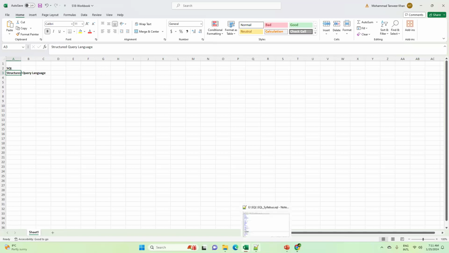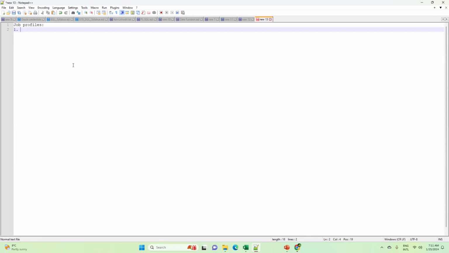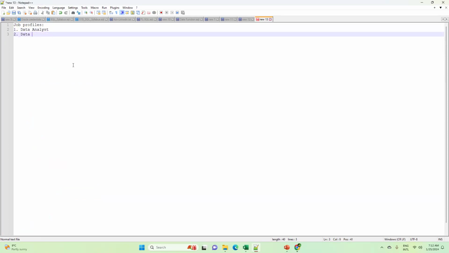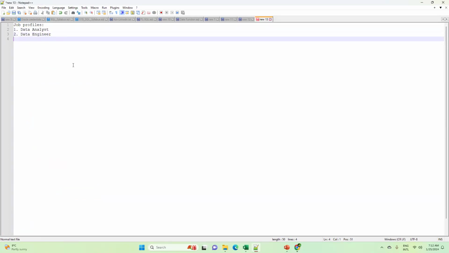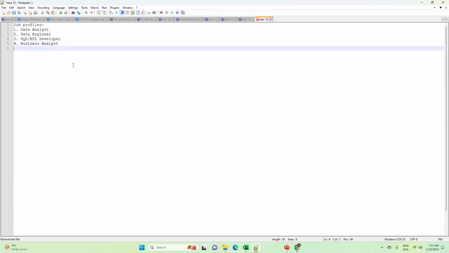So let's try to understand why SQL is very important these days in the IT industry. Let me write something here, although you are not asking questions. In the below job profiles, like data analyst, data engineer, SQL or ETL developer, then you have business analyst, you're working for business intelligence.